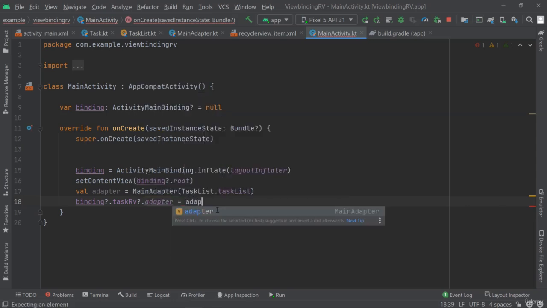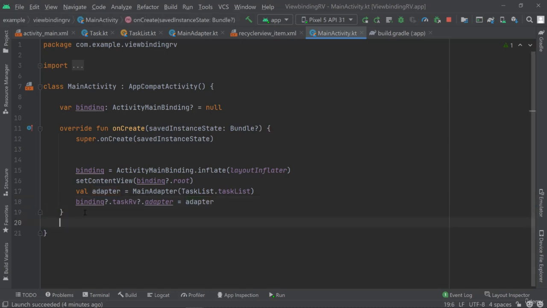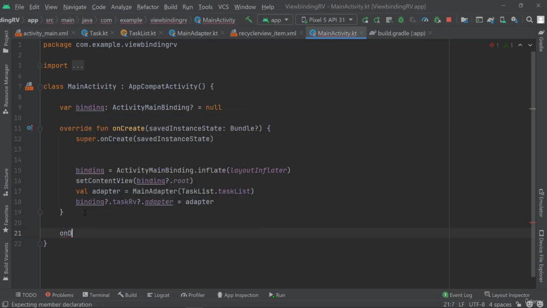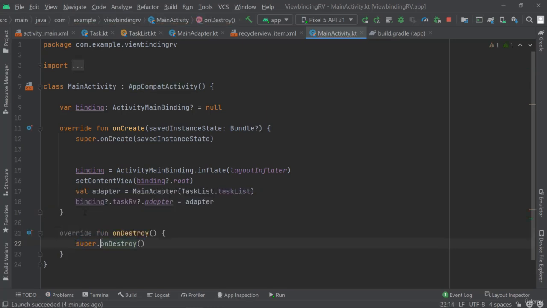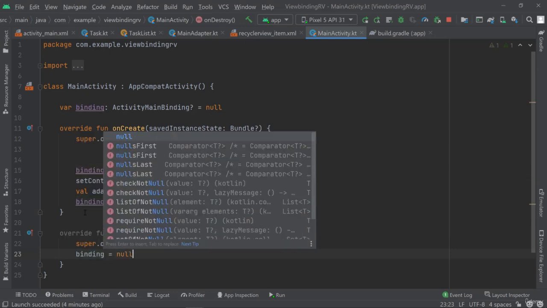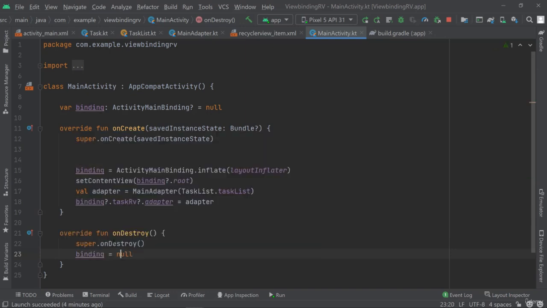So let's make that clear here as well. And let's just use our adapter. All right, so now we have assigned the adapter. And now the only thing that's important and left to do is to make sure that we are destroying our binding object once the on destroy method is called. So we just set it to null.